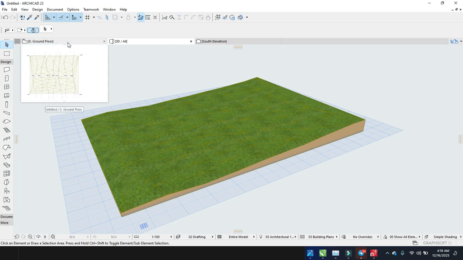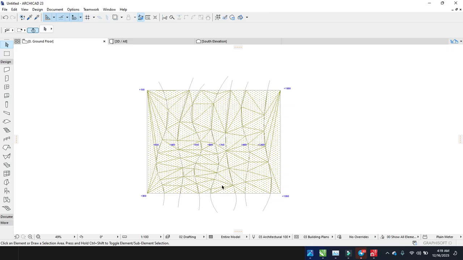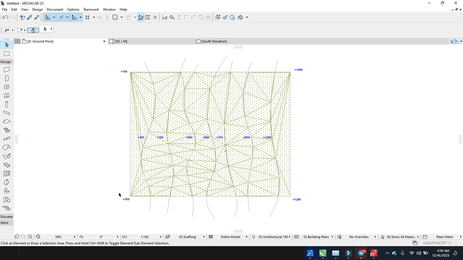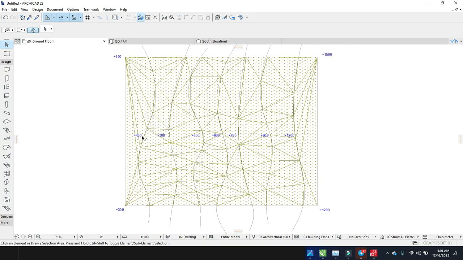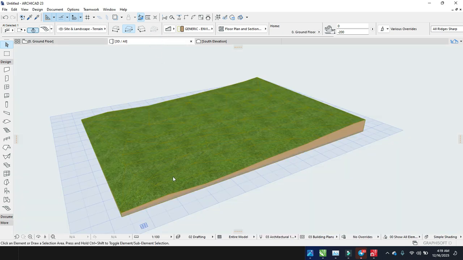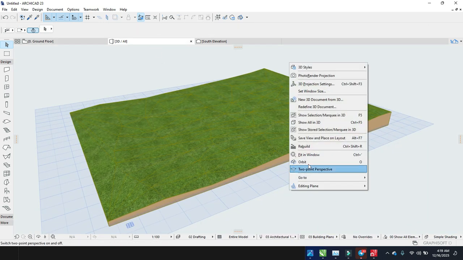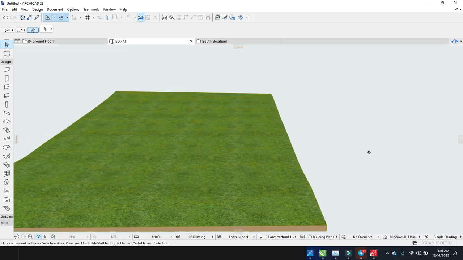Going to the ground floor plan, you will see this is a topography of a land, and all the splines you see are different levels on the side. Now if you notice, each point and each line has a value. So the value is the level above the ground, and this is what is reflected in the 2D and resulted in what we are seeing.